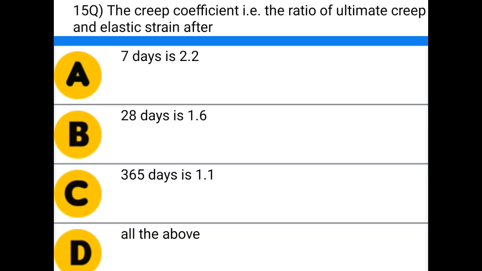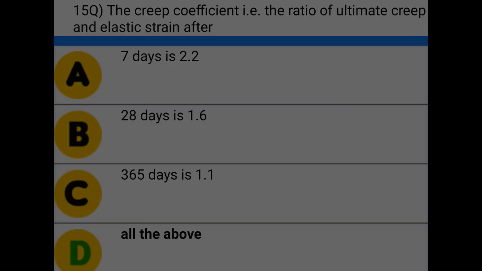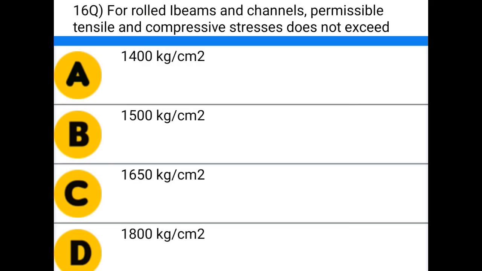The creep coefficient, that is the ratio of ultimate creep strain and elastic strain, after option A 7 days is 2.2, option B 28 days is 1.6, option C 365 days is 1.1, option D all of the above. The correct answer is option D all of the above.